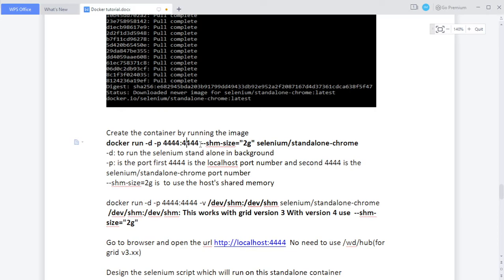Then comes --shm-size equals 2g. What is this actually? shm stands for shared memory, the shared memory of the host. We are going to use the memory the host machine has. The host machine is my machine on which I'm running Docker, right? This is how I specify that you share the same resources as my host machine. And then selenium/standalone-chrome.